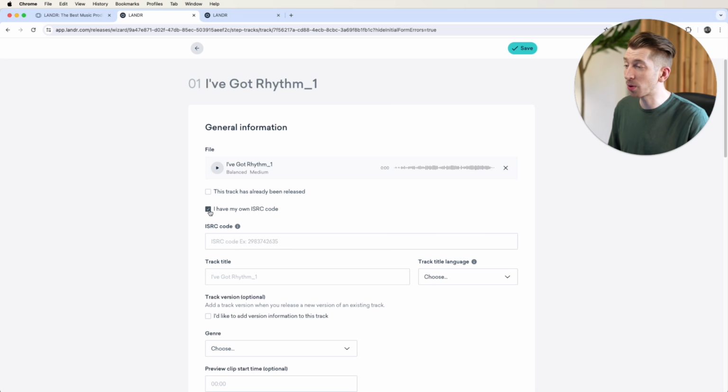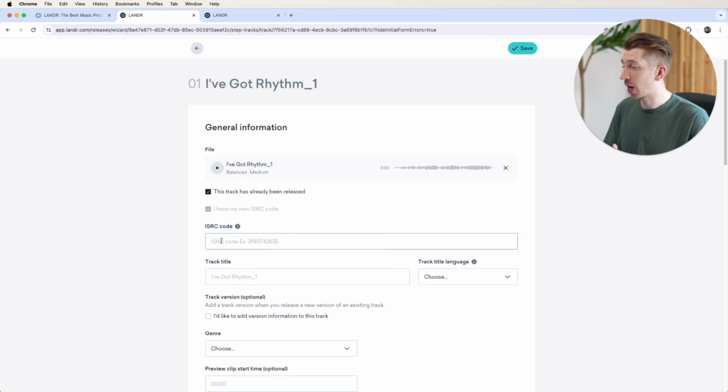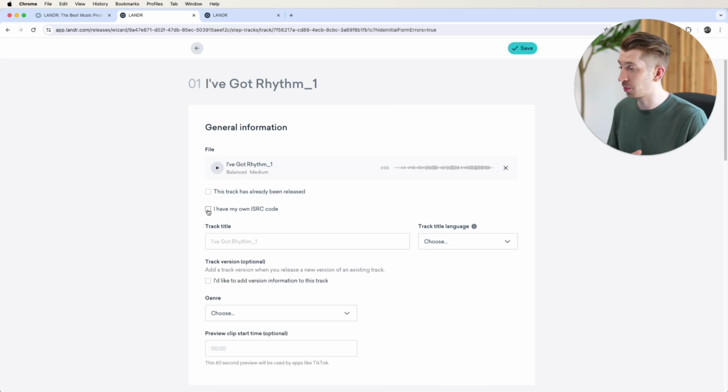Now, you can also purchase ISRCs on other platforms and bring them in. Some mastering engineers will do this for you. So you might have ISRCs even if you're releasing your song for the first time. Either way, answering these two questions will give you the correct fields so that you can fill out the correct information for your track. If I was transferring my track from another distributor, I would type my ISRC code here, but today I'm going to leave both of these boxes unchecked and I'll let LANDR Distribution provide a free ISRC for me.